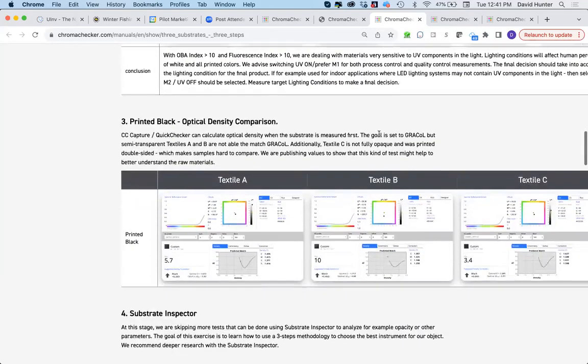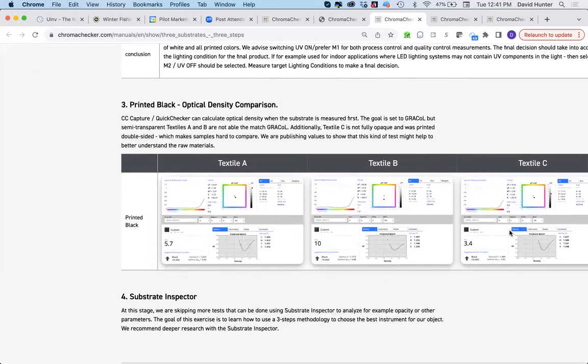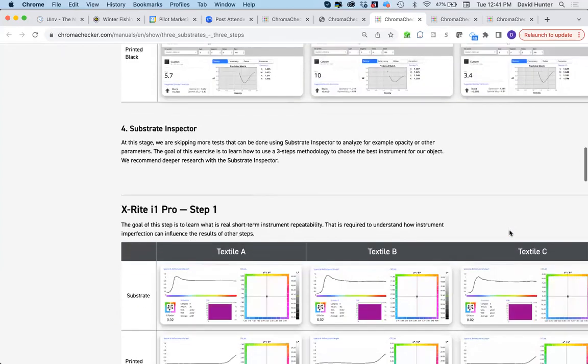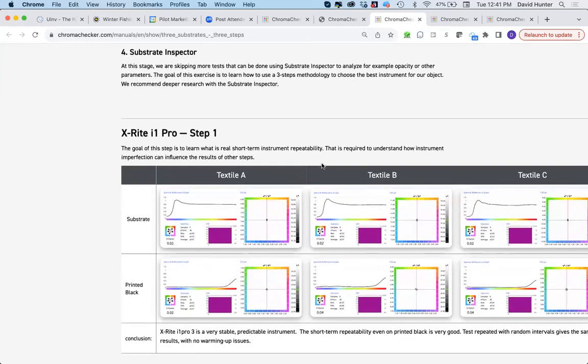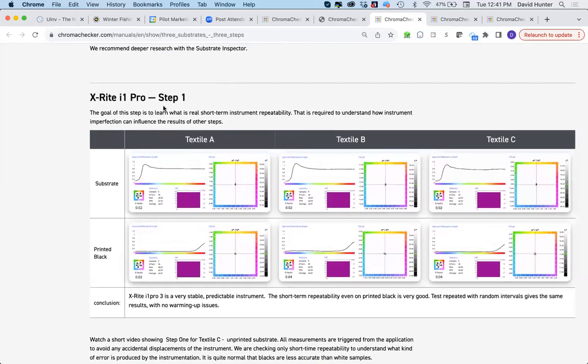And this is one of those scenarios where maybe implementing our average color versus dominant color would come into play, because to your eye, it looks pretty black, but to the instrument, it's 10 points lighter than the other substrate. And of course, we should really do some due diligence on the substrate to really know which instrument we should use. Now, here's using the i1 Pro 3 in the 3-step process.